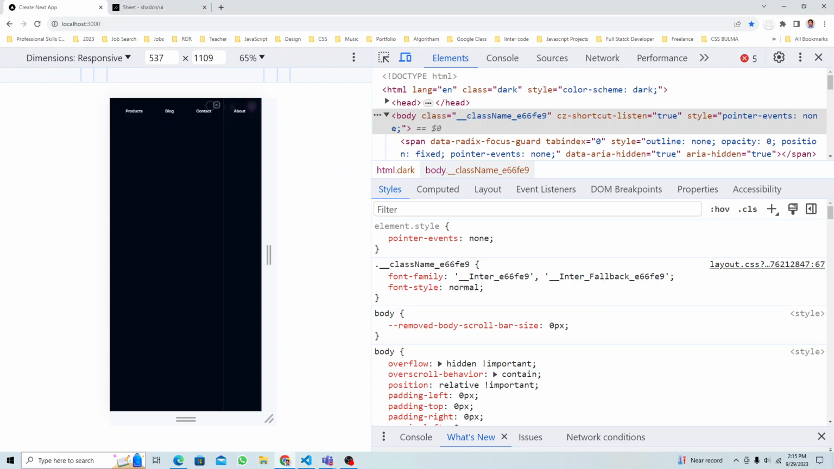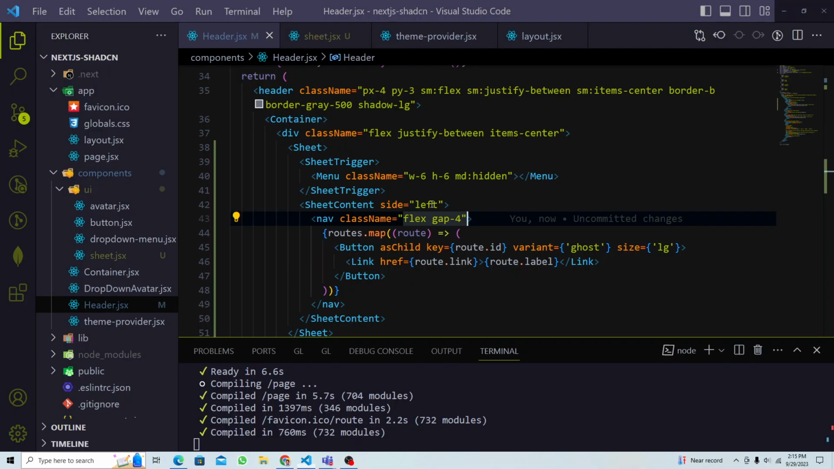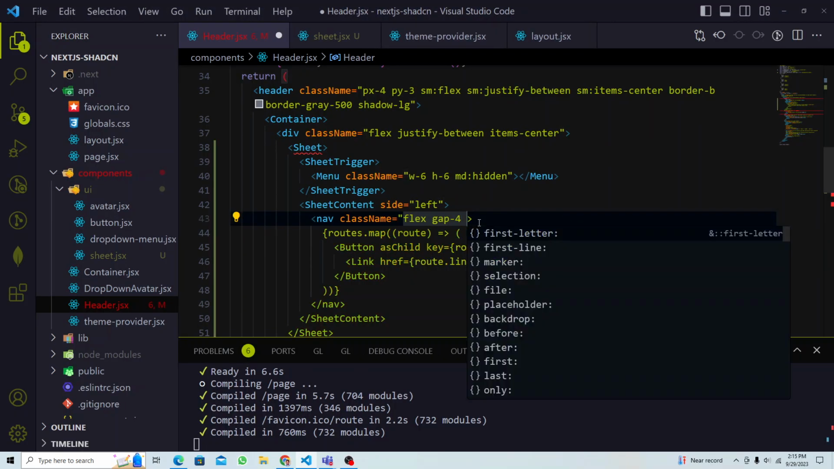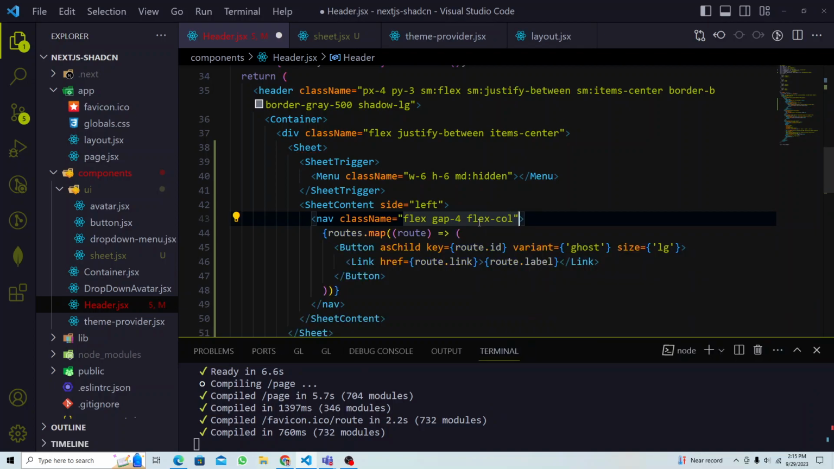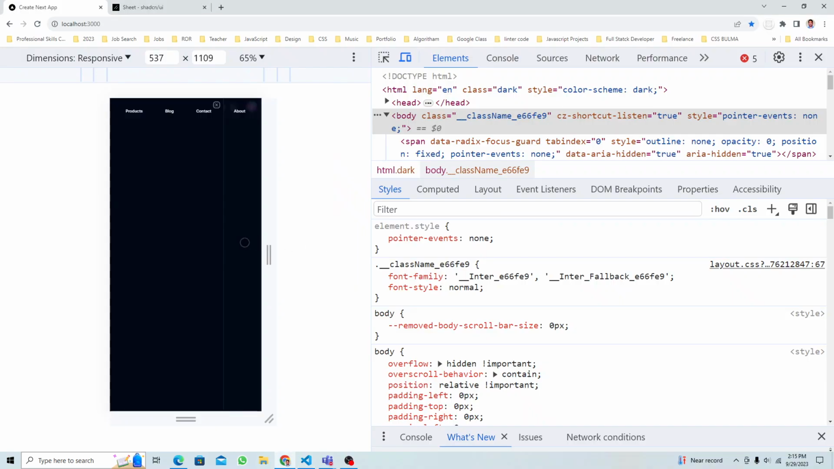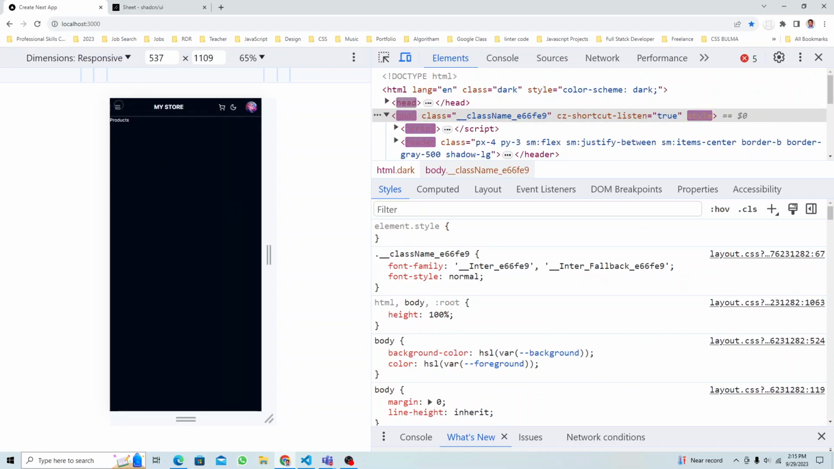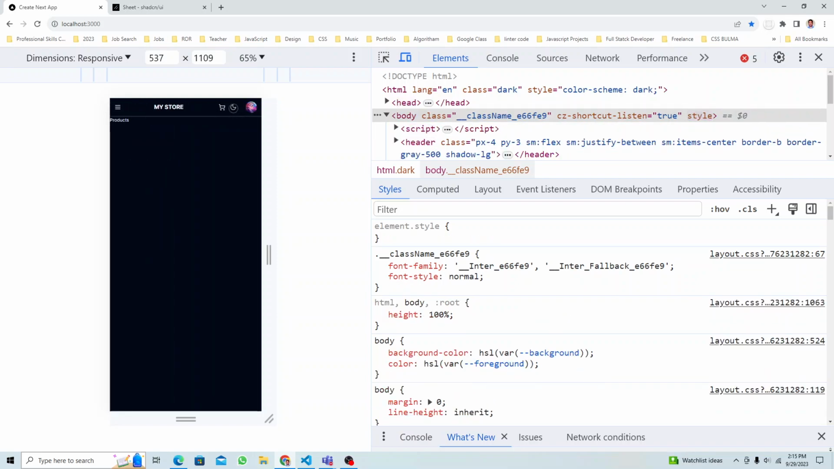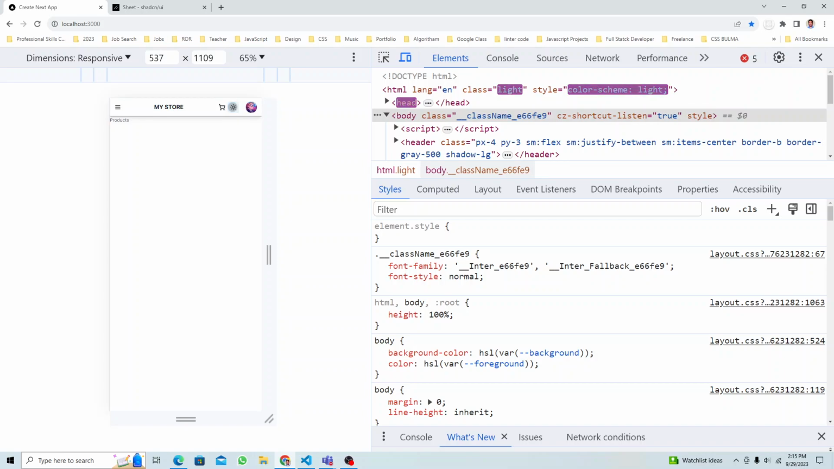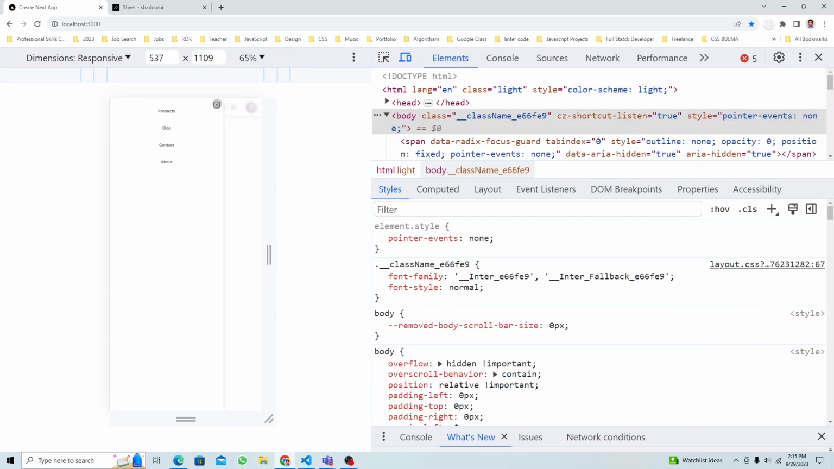So there is a gap, but it gets horizontal. We need to make a column, so that will be flex-col, correct? Flex-col, close that. Okay, so that's it. Now you can close it, and you can see there a menu, all that. So let's look at this in the clear one. It looks something like this.